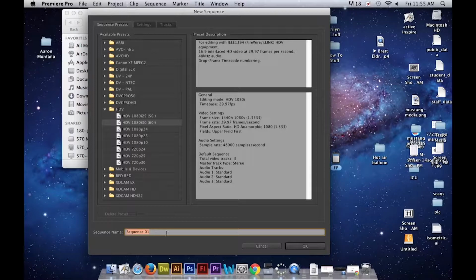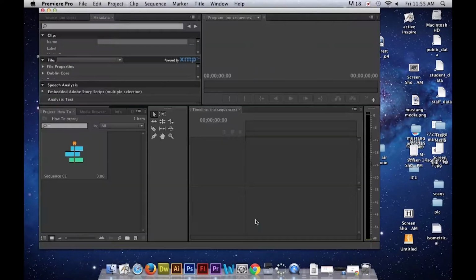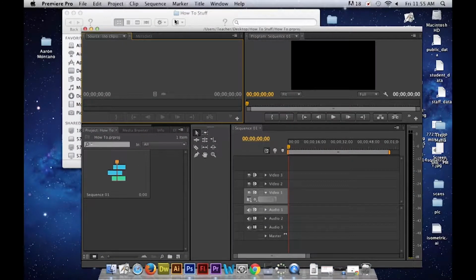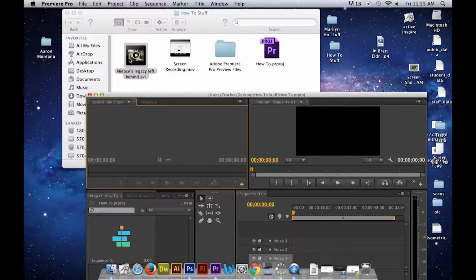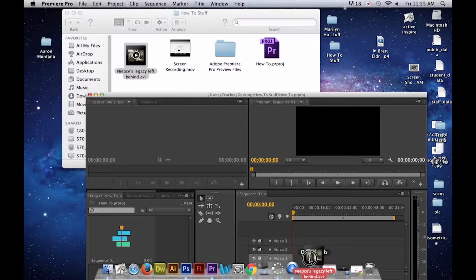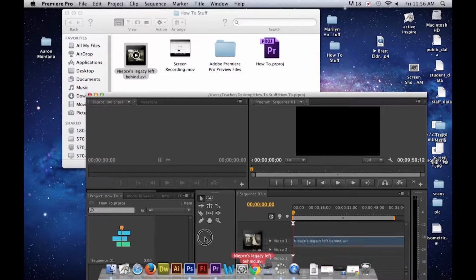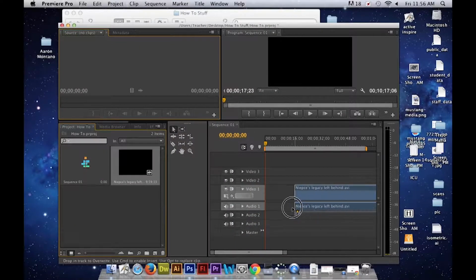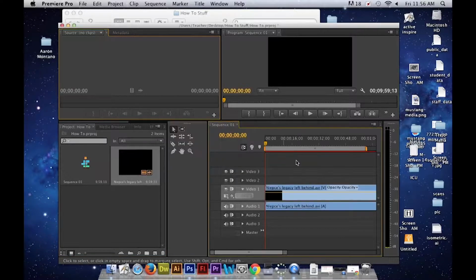Remember your presets. You can name your sequence now or later, but remember your presets, depending on the camera you used. Just ask Pops or one of the helpers if you need any help on presets. Alright, so remember, bring your video down and into your timeline.